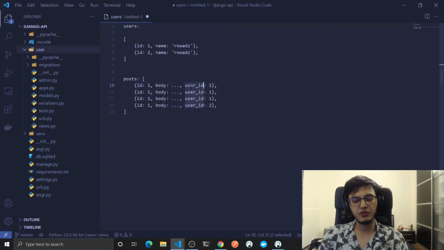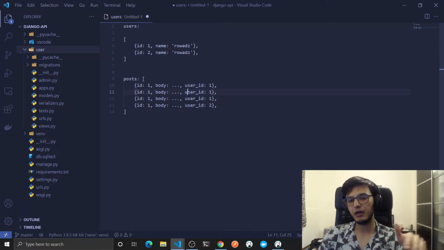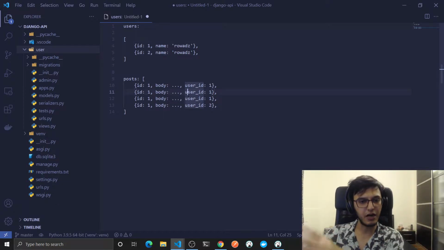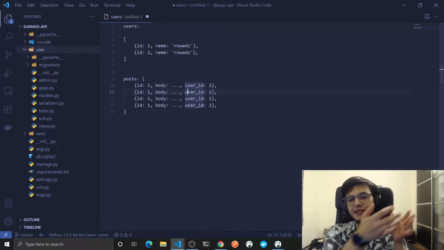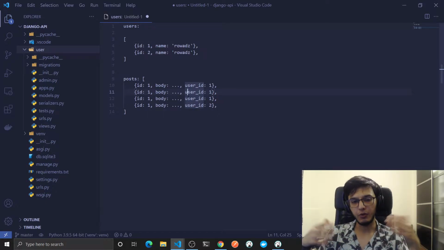And of course, this user ID field cannot be null, so it should always be there. You can't create a post without a user, right? So this is the basic idea. And another thing, this user underscore ID will not be just a normal integer field. It will be a foreign key of type integer. So yeah, this is a small introduction to how we represent relations in SQL for one-to-many. We will, of course, represent many-to-many as well.